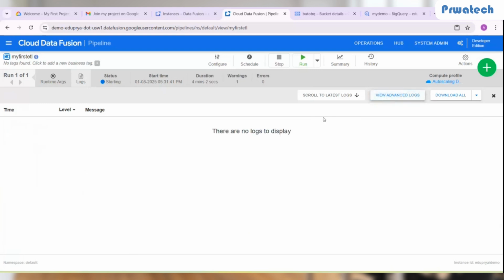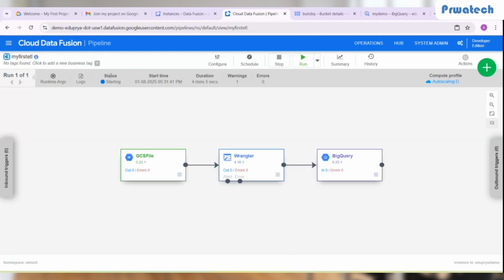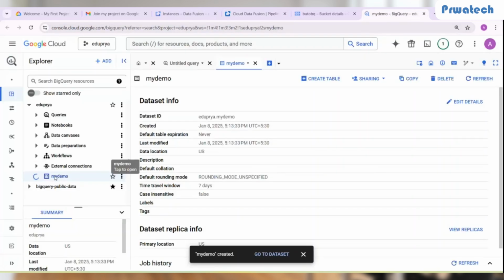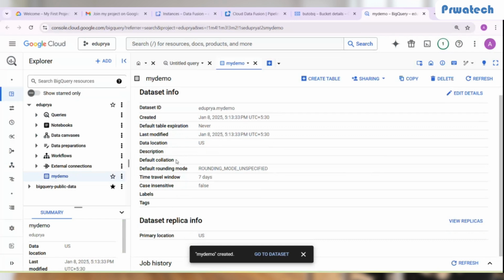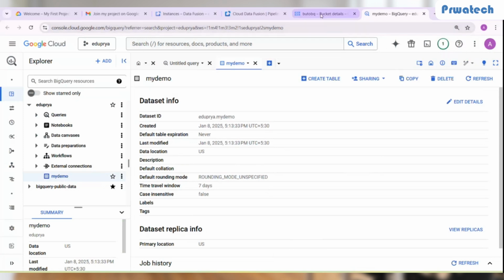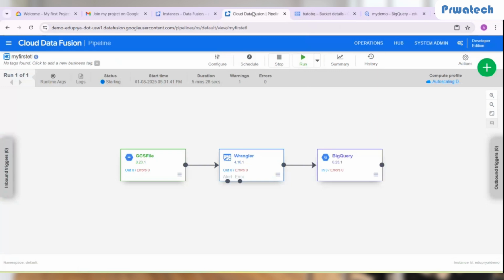And if we go back and check, you can see there's one warning, no error. So as of now everything is working fine. So we can go and check my demo. Okay, no data is available, it is still in process. We'll wait for some time. Alright, so you can see that the status is succeeded. It takes some time for this, usually it depends upon your bandwidth.